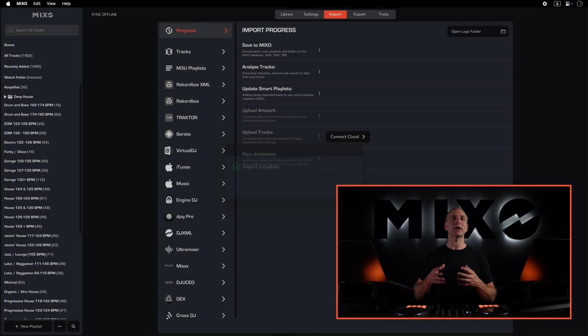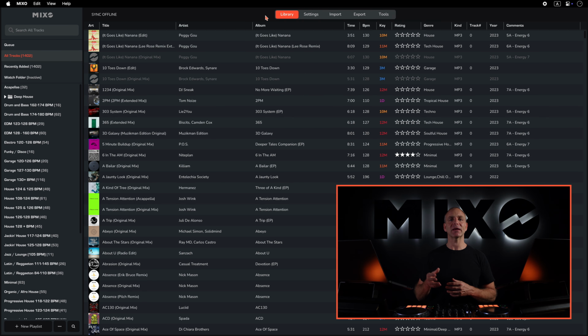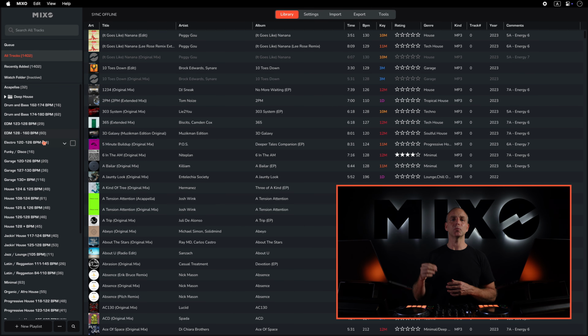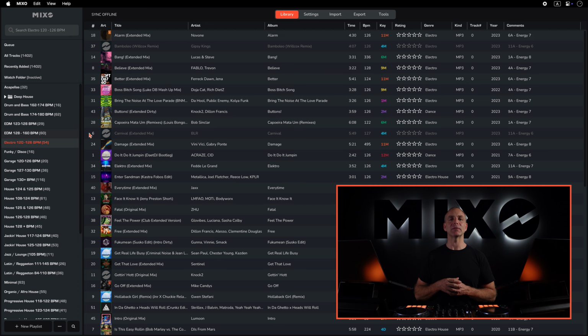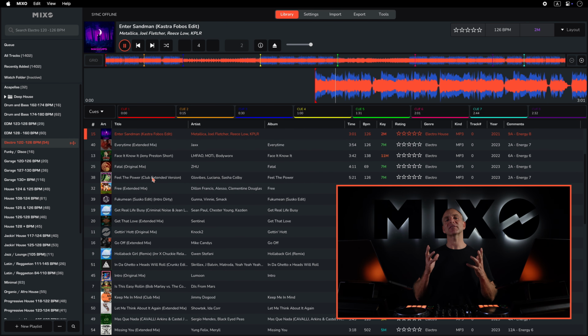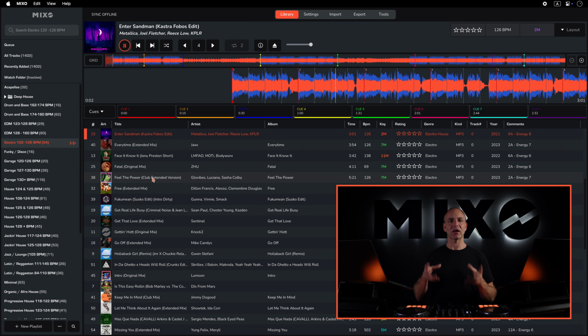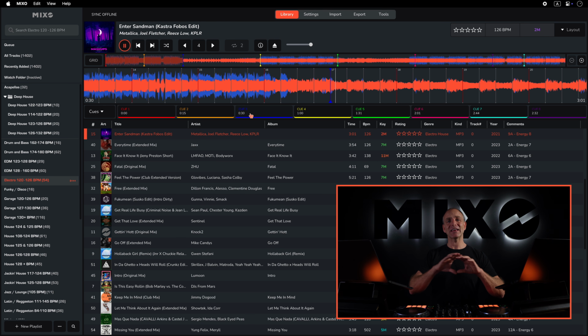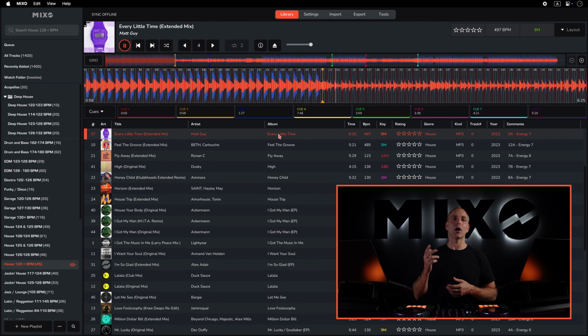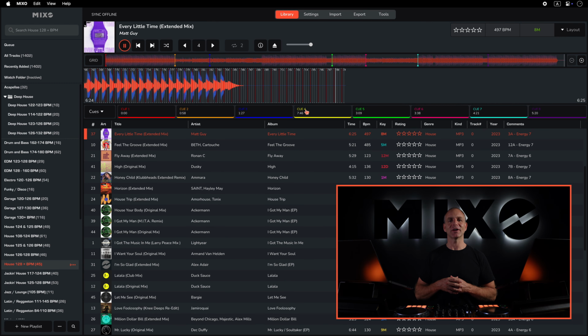Once the import is complete, we can head over to the library in MIXO and you'll see all our playlists, tracks, cue points, loops, and album artwork have been imported from RekordBox. We can now use MIXO as our main DJ library. MIXO lets us edit our playlists, import music from other DJ software, sync our entire DJ library to the cloud, listen to our music on all our devices, and export our library to other DJ software.